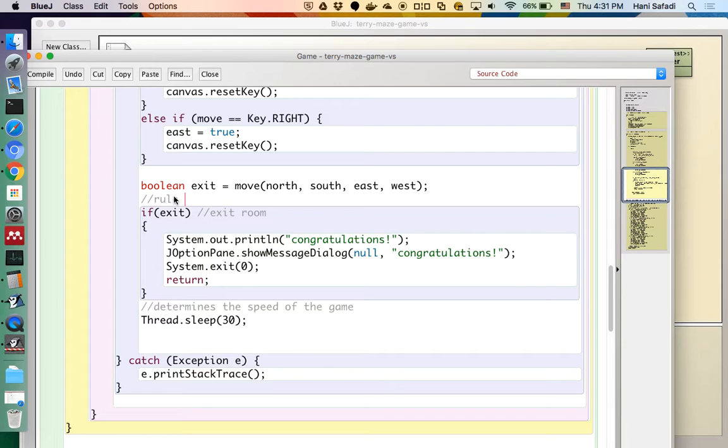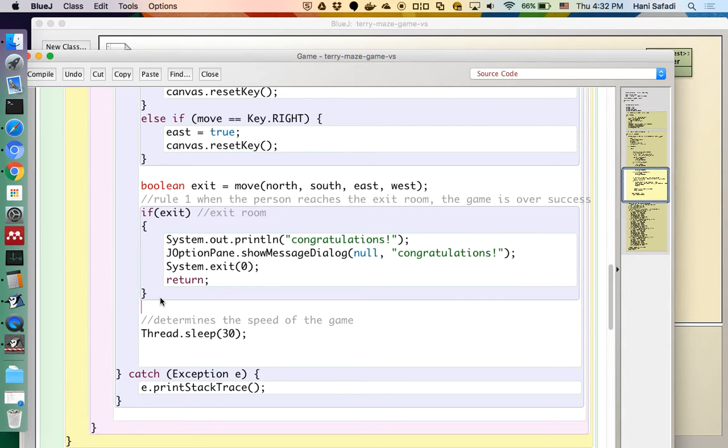So rule number one, when the person reaches the exit room, the game is over and it's a success. Okay. So that's rule number one, and what we can do here, we can keep adding rules, right? So rule number two, when the person bumps into an enemy, now it's up to you.